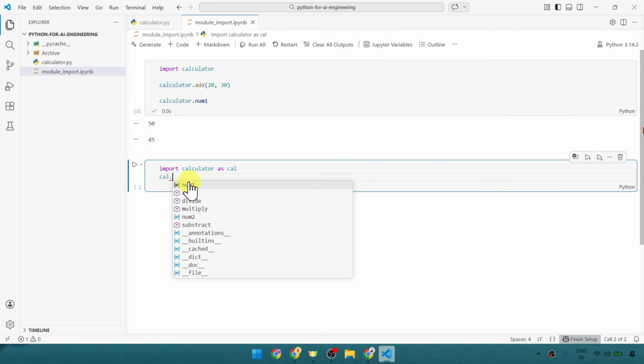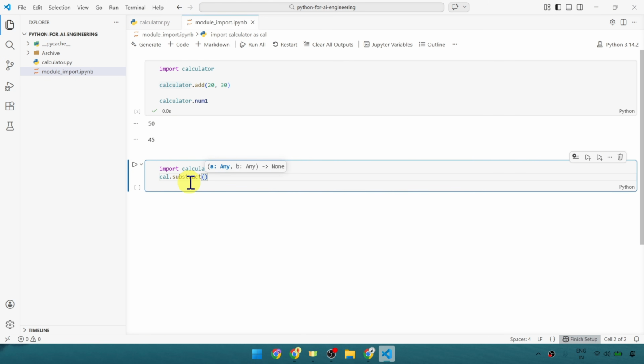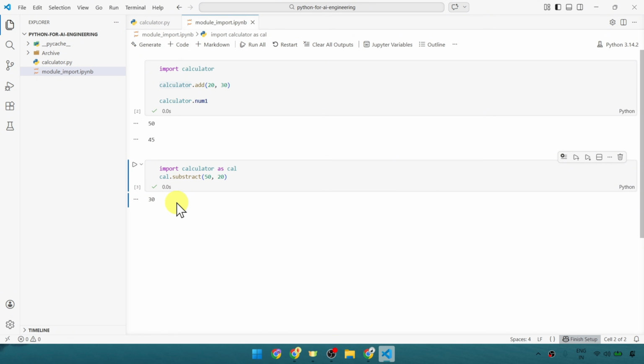So cal dot, and here let's try to access this subtract, and then opening and closing round parentheses, and here let's try to subtract 50, which is number A, then comma, and minus we want to do it with 20. So we are calculating 50 minus 20. And now let's click on execute cell and see, we have got 30. And here we have not used the module name, right? Like this, we have just used this alias, and by using this particular alias, we can access functions, variables, and classes.